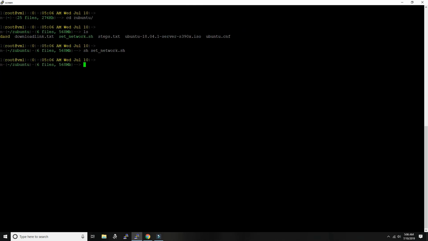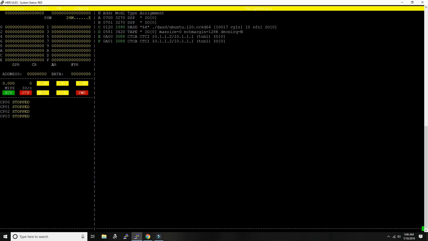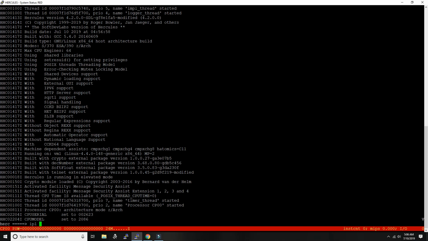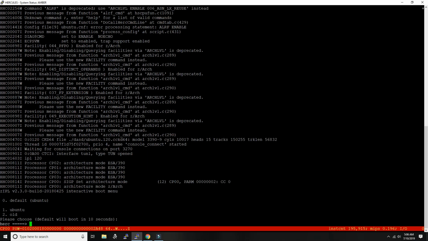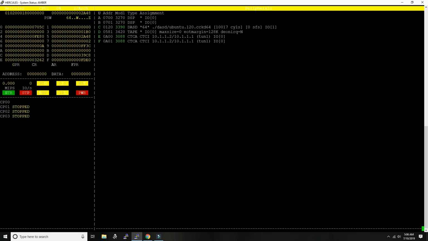Just make the whole environment a little bit easier. Okay, so here's our Hercules mainframe with 4 CPUs, and let's start with IPLing this Linux machine. IPL from unit 120. Already Linux is coming up here saying it will boot Ubuntu in 10 seconds. So let's see when that starts, which should be just about now. Yes, and so it's starting.